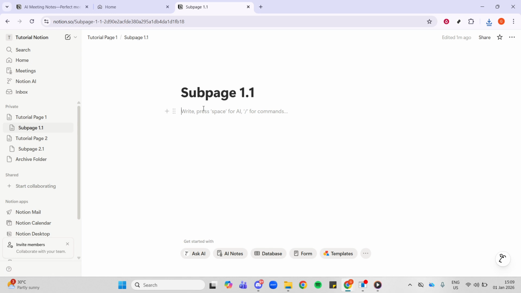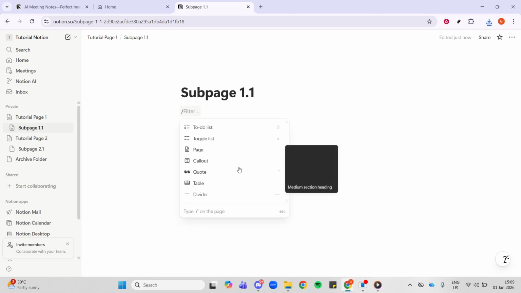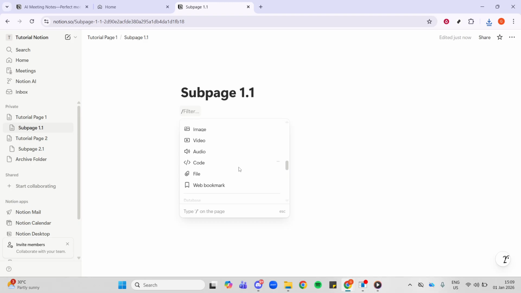Now, inside that page, place your cursor where you want the code block to appear. On your keyboard, type a /. This is the quickest way to pull up Notion's command menu. A drop-down will open with a list of block types you can insert.